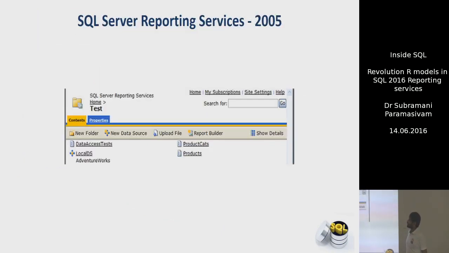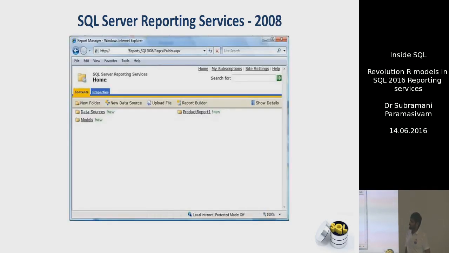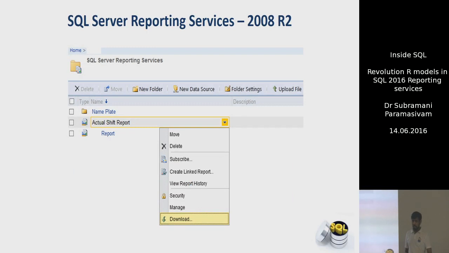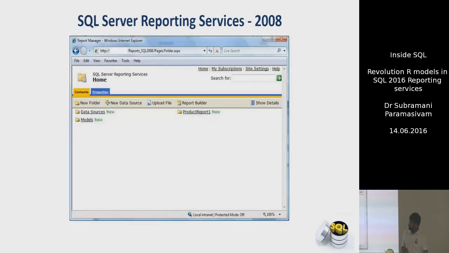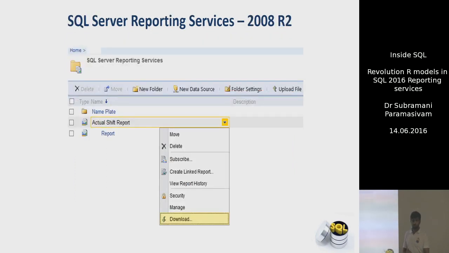Any one of you familiar with this screen? Pretty old stuff, right? 2005, 2008, nothing major, but you see back in history how it was and what we have worked with in the past in the reporting services environment. And this is the major change that we had with 2008 R2. Do you see the changes in the browser itself, the look and feel, and the other options that you got? When 2008 R2 was released, I was very, very happy saying, wow, all our questions, all our problems have been answered.